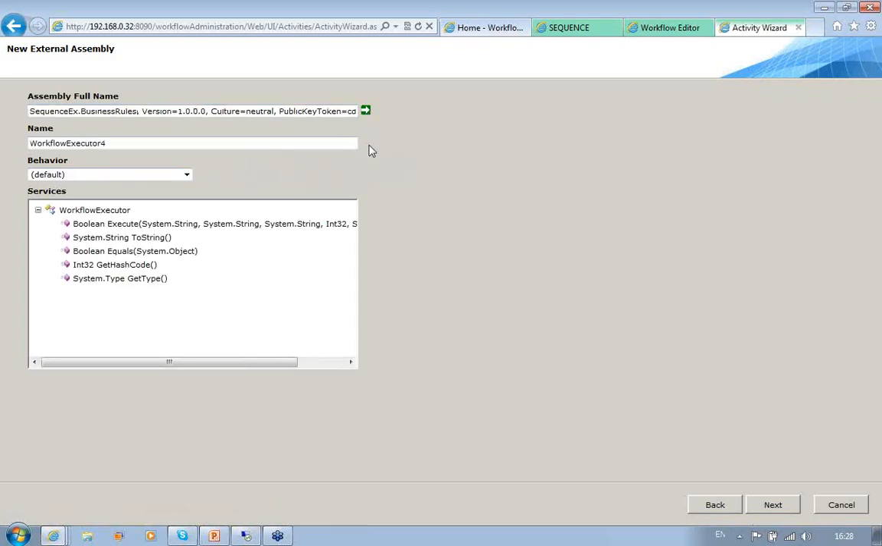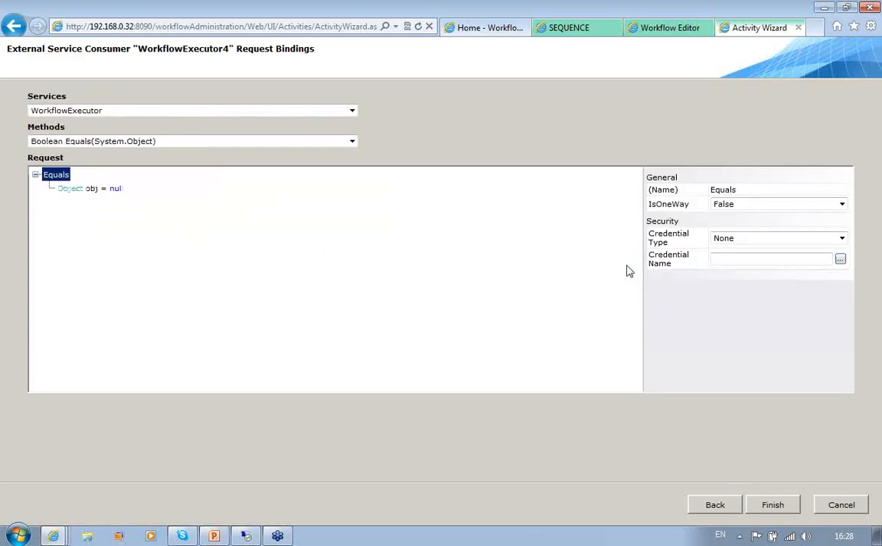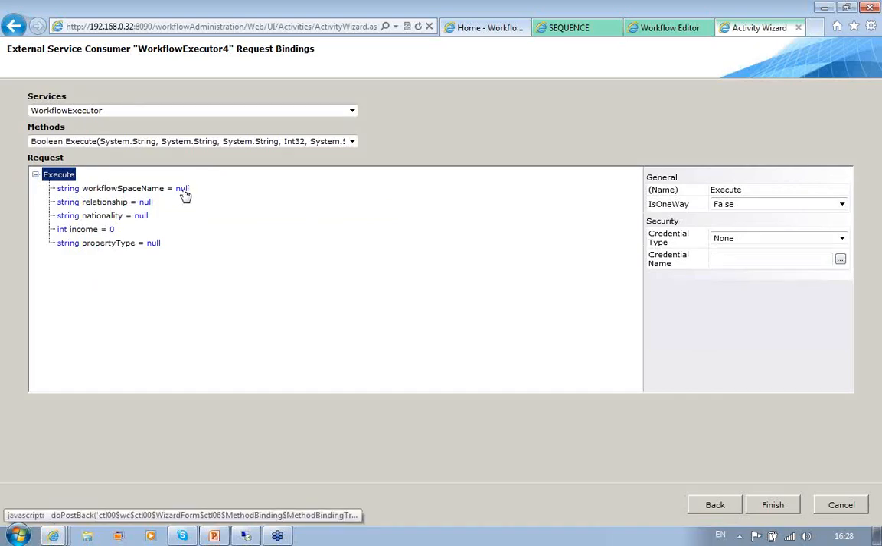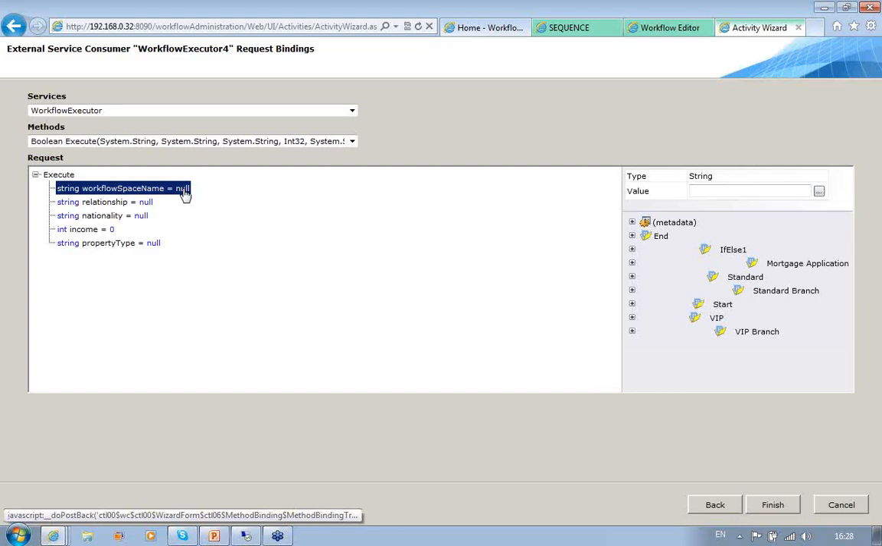And a sequence can dig into the global assembly cache, and it can see the publicly available functions. They're the standards, the ToString, etc., and the one that we're going to use, the Execute, which accepts the values. You have to choose the correct method, the correct function, and when we do, we can see the parameters that we need to send it.